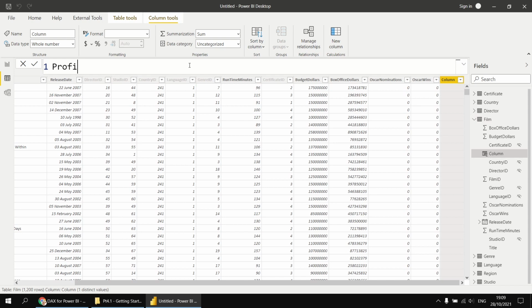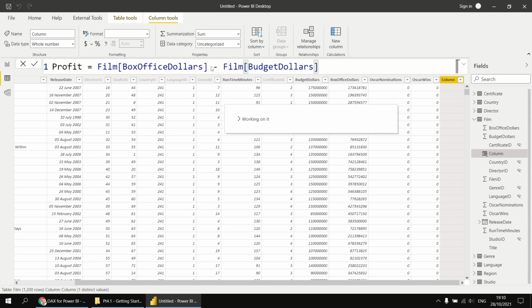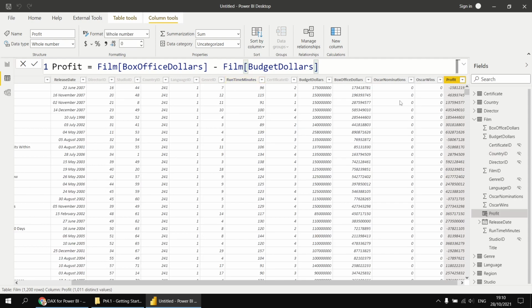I need to give the column a name, so I'm going to call it profit, and I'll make it equal to the box office dollars minus the budget dollars. Remember, the convention for referencing columns in a table is to start with the table name, followed by the column name in some square brackets. When I press enter to create the calculated column, it produces a result for each individual row in the table. A calculated column uses something called row context to work out exactly which values to use for the results of the calculation on that row. And the results of the calculation are stored in the underlying data model.